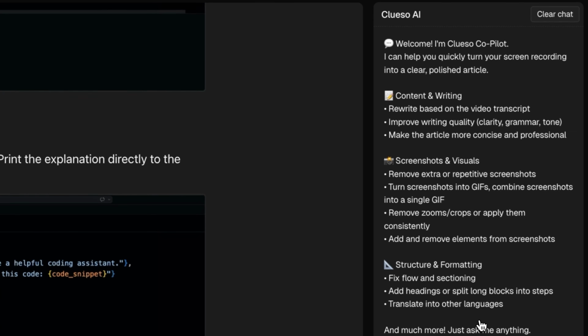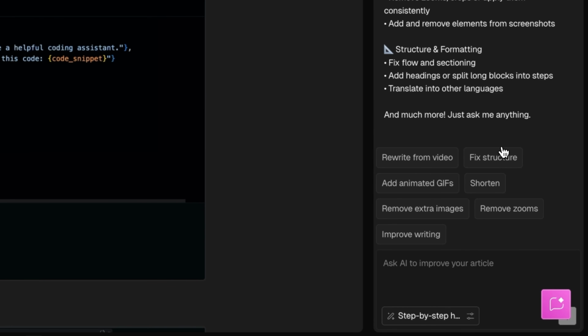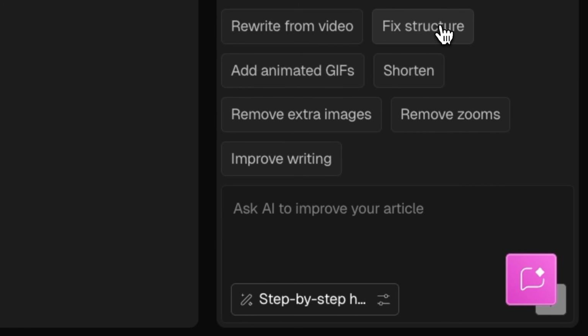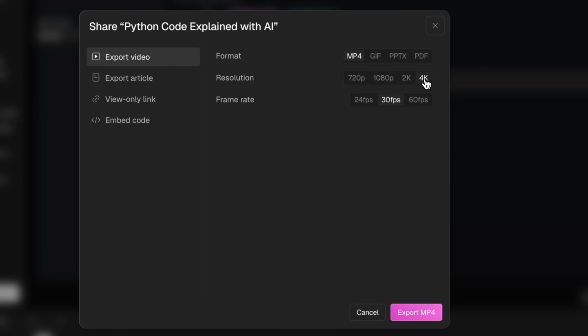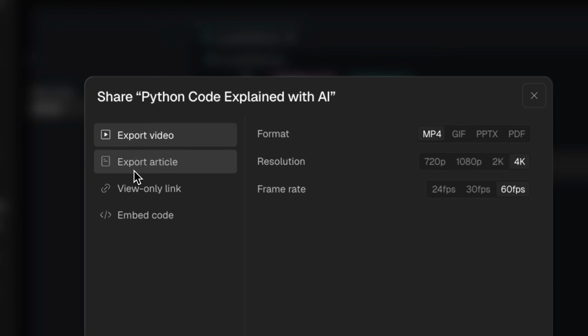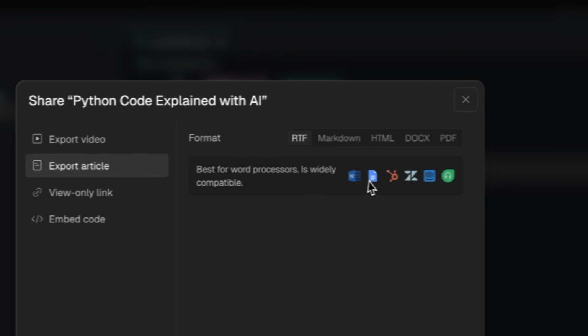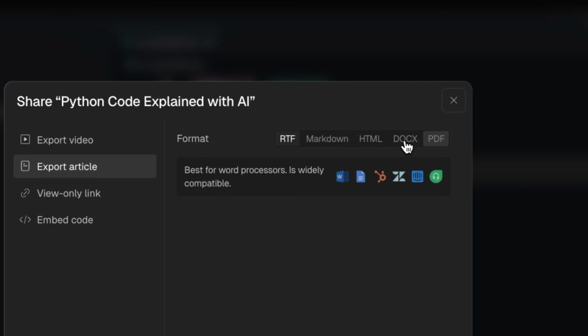The written version can also be refined with an AI assistant. Folks, I can improve a section that sounds unclear or shorten a paragraph that feels too detailed. Once both versions look right, I can export the results. The video can be downloaded as an MP4 and added to my normal content workflow. The written guide can be shared through a link or moved into an existing knowledge base.